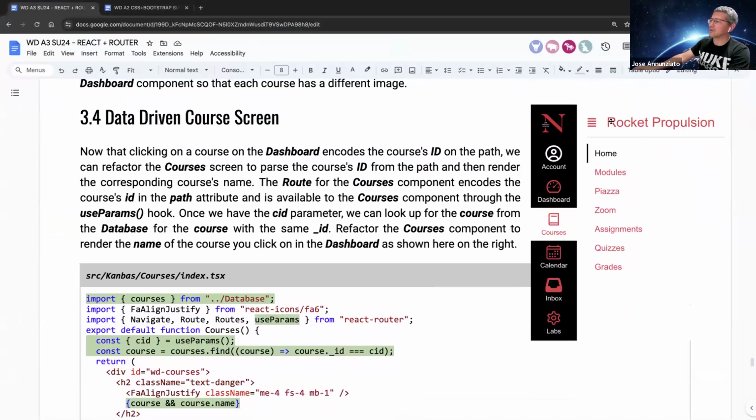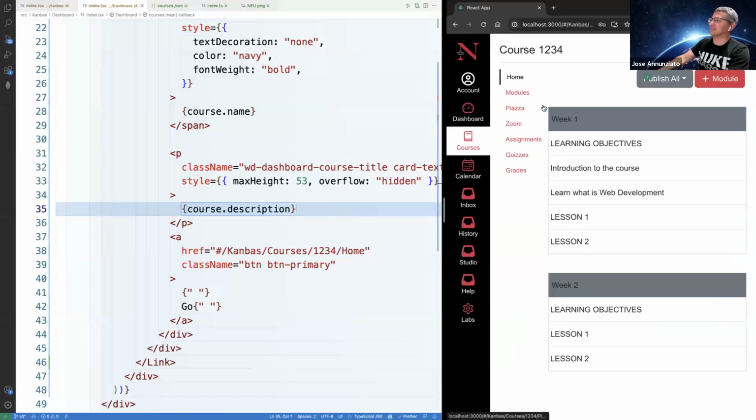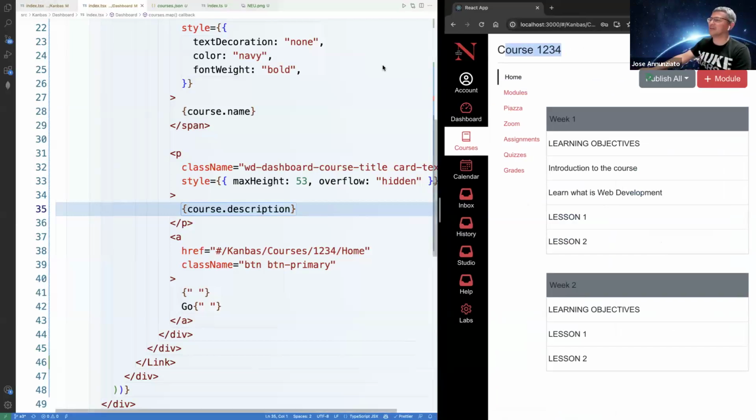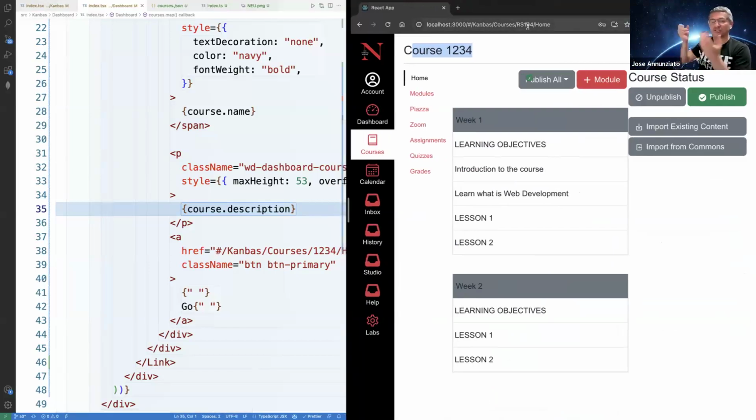Core screen, for the core screen here, the name right now is hard coded, right? So if I navigate, regardless of which one I click, it always shows the same course name. But because we have the ID now in the URL, we could extract that ID by its name, which I think we called CID, and then use that to look up the course from the same database courses. We find it by ID, and then extract the name and actually display the title.